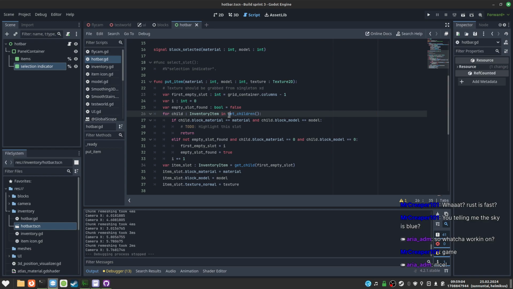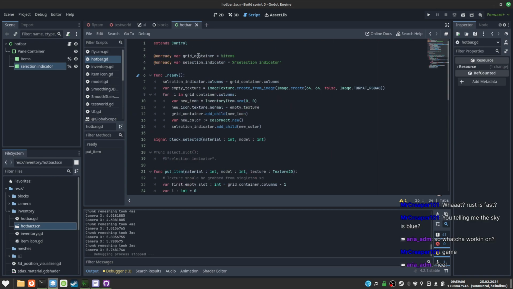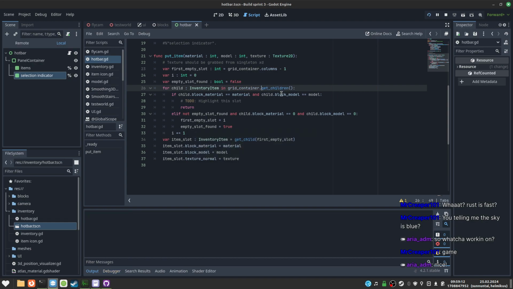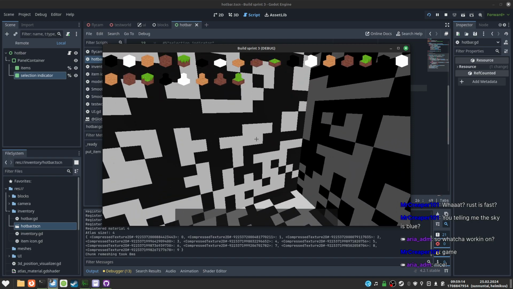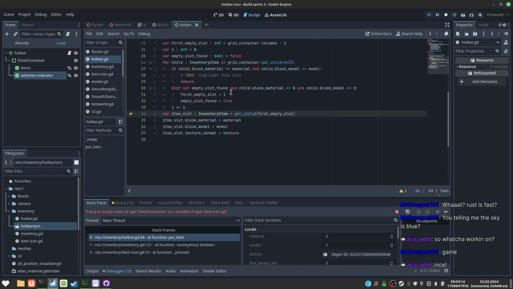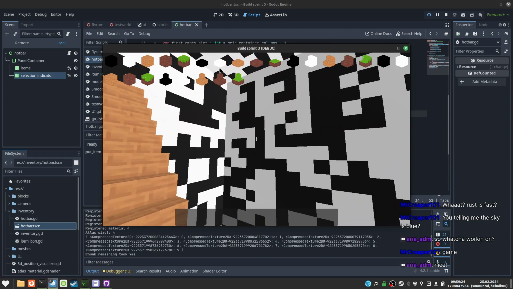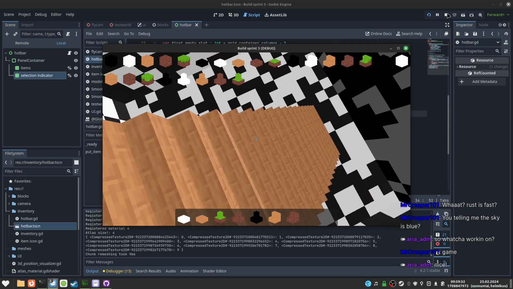Oh, I realized the problem. We need to say grid container. Don't get children. Now if I click, it shouldn't crash. Okay, still need to say grid container. Oh, it shouldn't crash. Yeah. And now we can put stuff on our hotbar. And if we click a thing that's already there, it doesn't do anything. Wow. Amazing stuff.